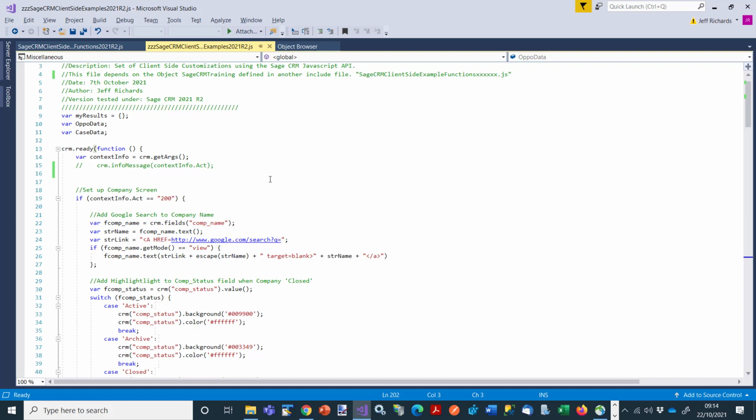And you can make sure as well that the code is firing in a particular context. So the 200 context there is where it says context info.act is 200. That's the company summary screen, and you can see that it's doing different things. So let's start to see what the other file does.